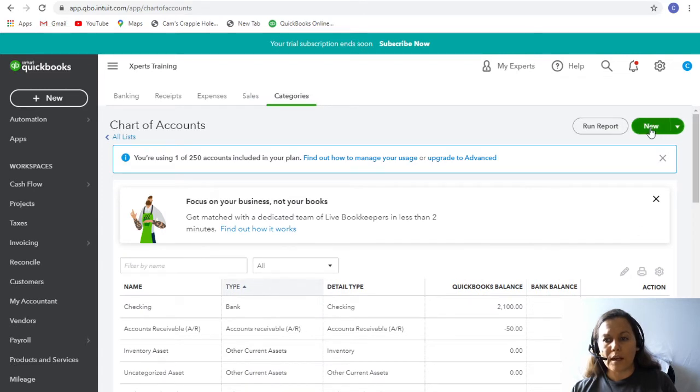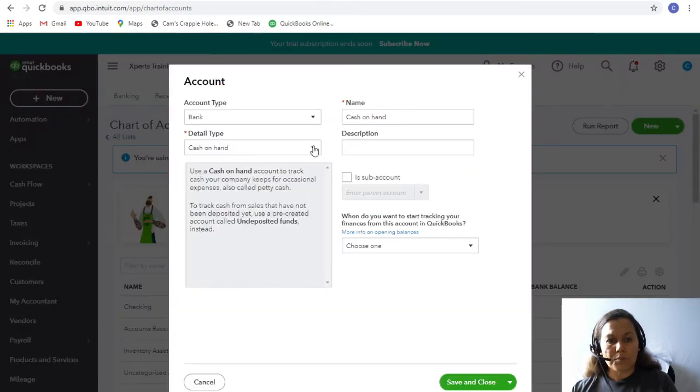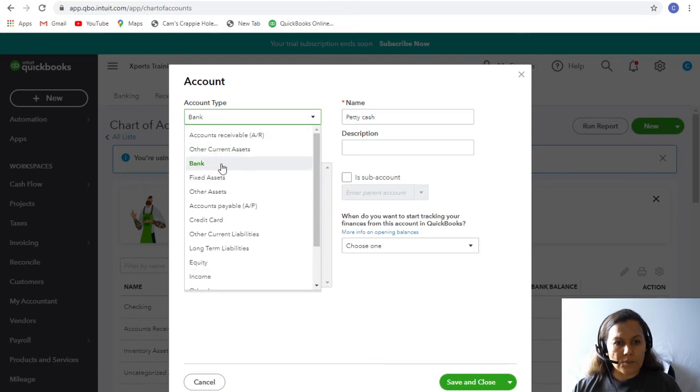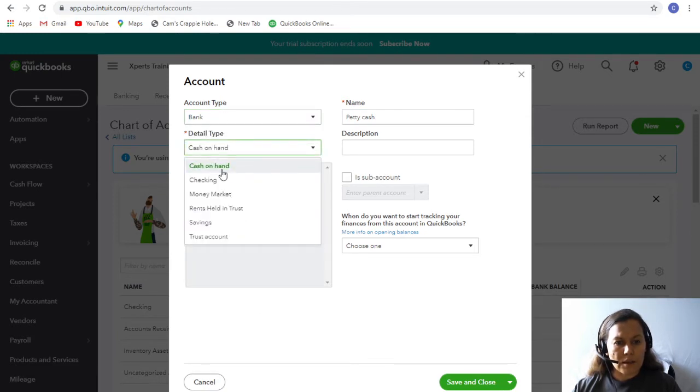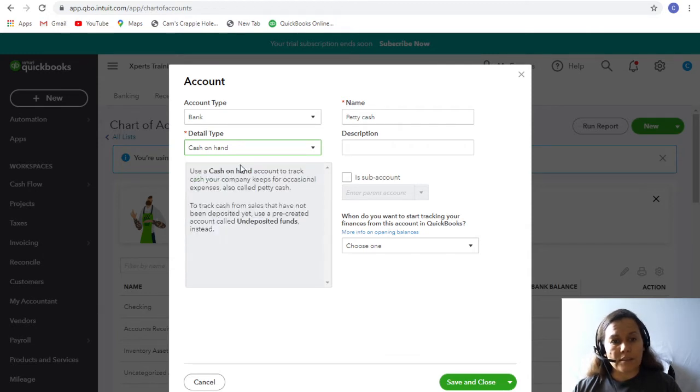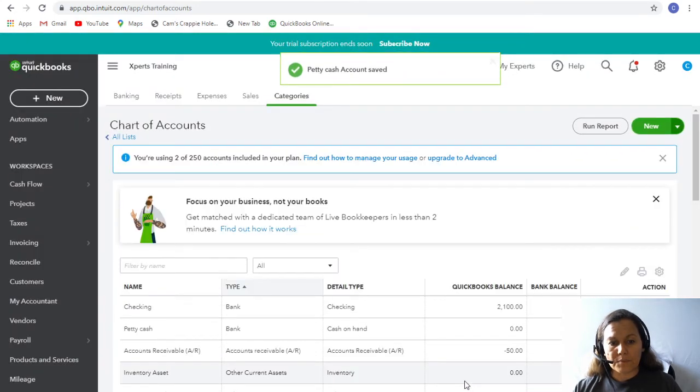We're gonna create a new account. This is going to be Bank, Cash on Hand, and instead of Cash on Hand here, I am going to call it Petty Cash. So these are the different options. If it was a bank account, it would be checking or savings or whatever it is, or a trust account for attorneys. But like I said, this case is just cash on hand. I'm going to go ahead and save and close. And voila, I have my Petty Cash account just here.